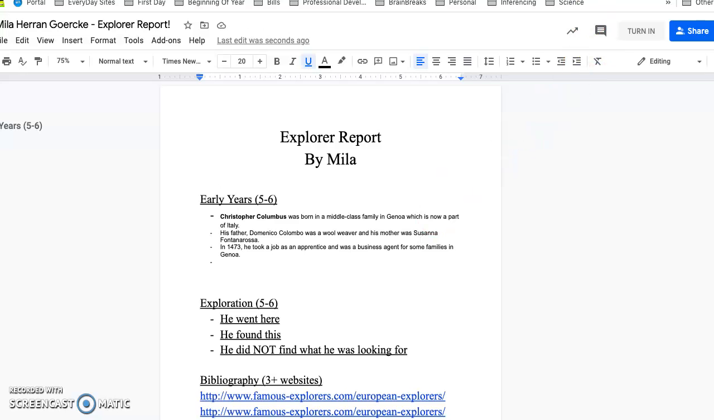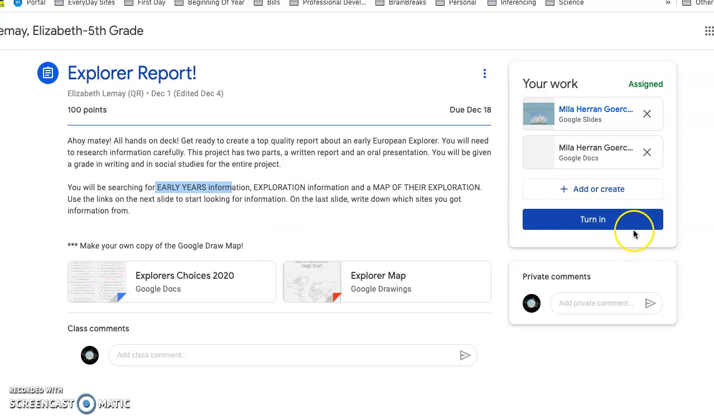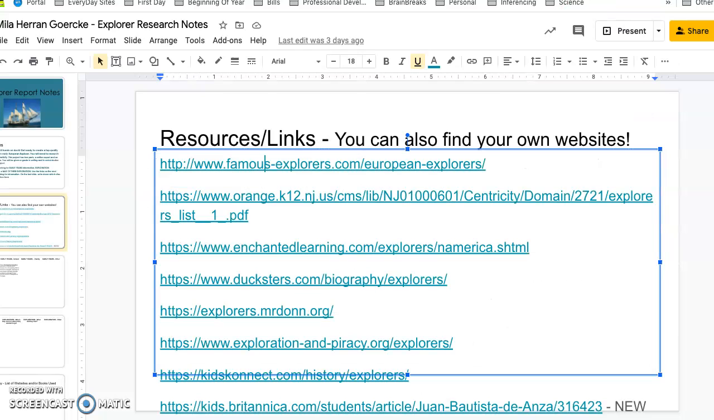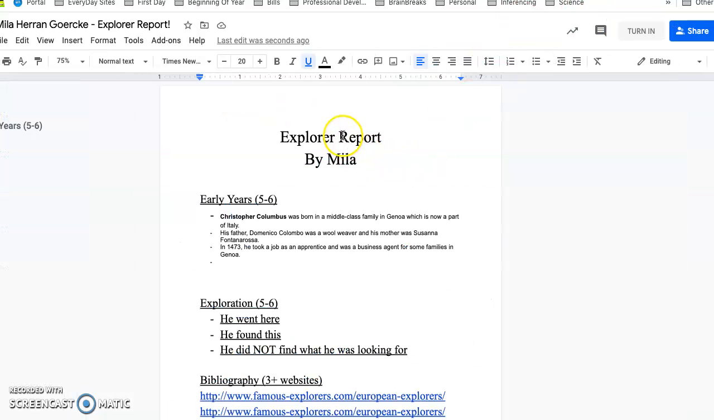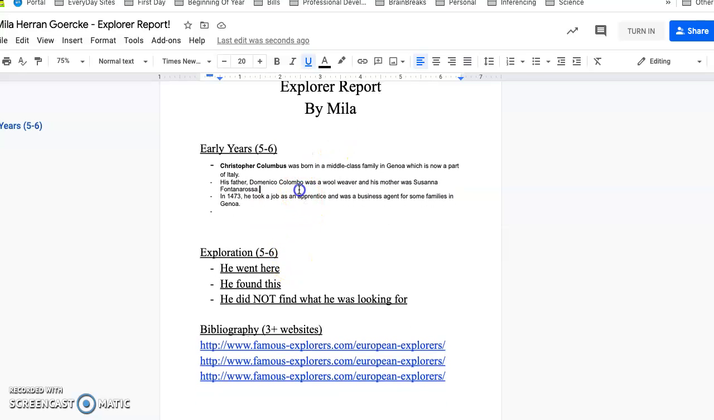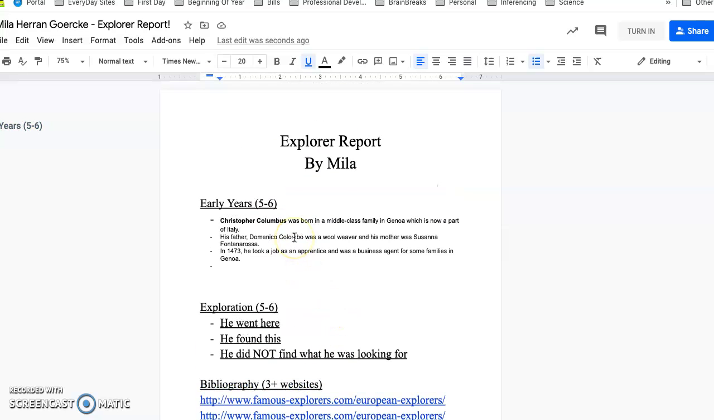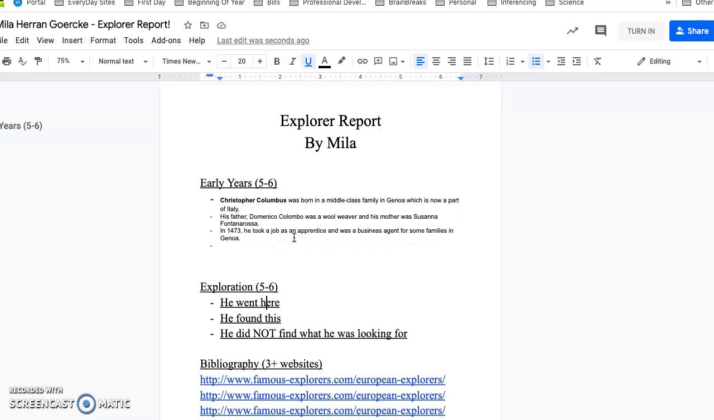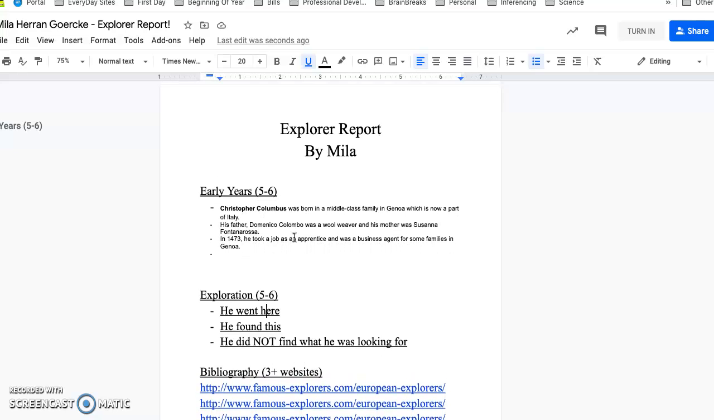We are going to head to our assignment, attach a new Google Doc, title it Explore Report, add in a section for early years, exploration, bibliography, and start copying and pasting. Over the next few days, we will finish research. Over the next few days, we will be working to add all of this information into our own words. So everybody, happy researching. Good luck today. Let me know if you have any questions.